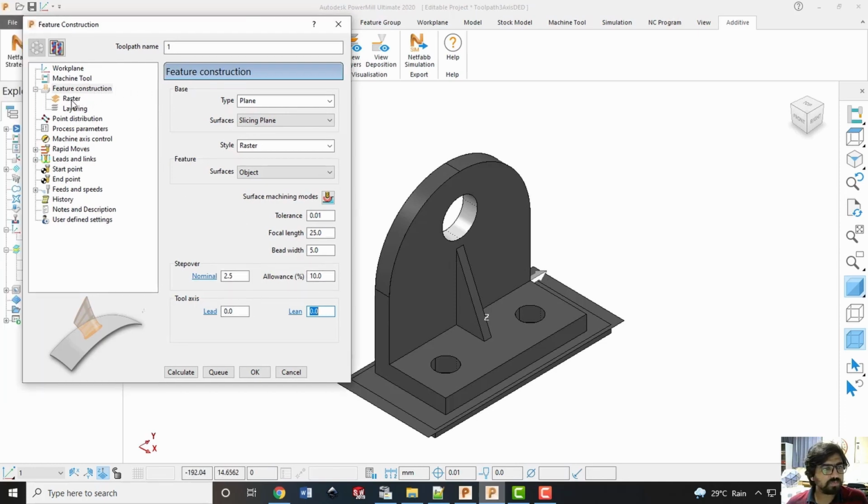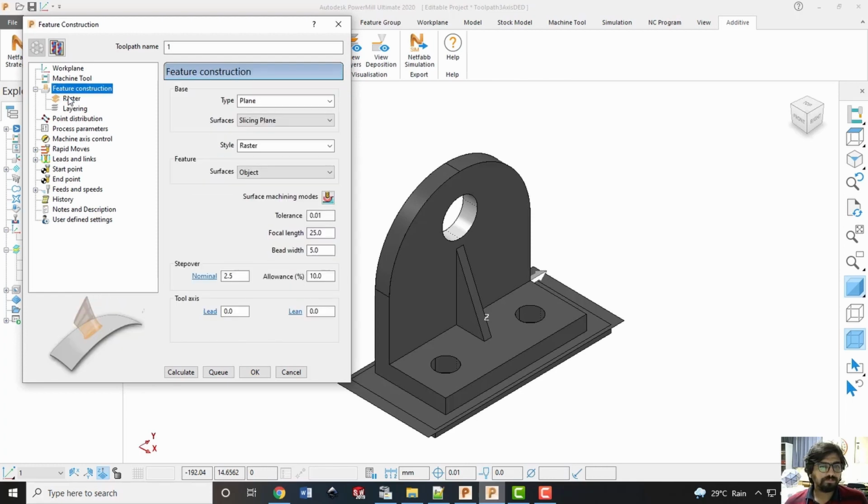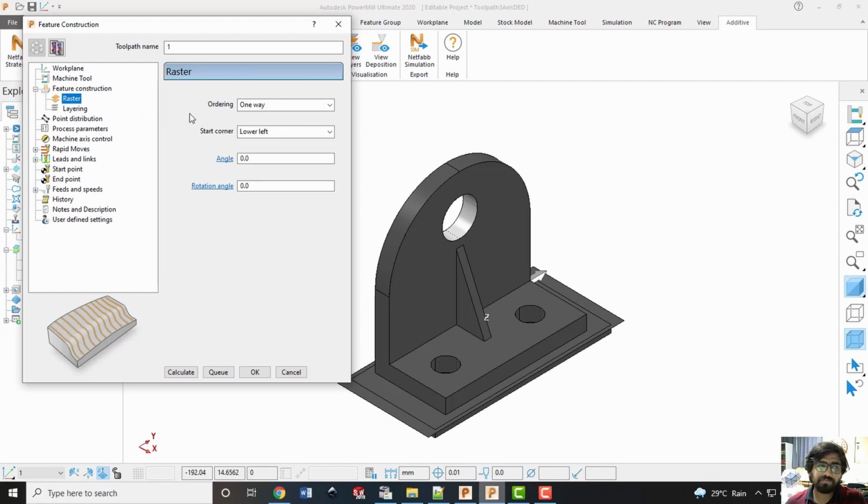Other options are corresponding to the area filling strategy. So if you click here on the left side on the raster, raster is the default option available here for inside area filling. But if you have developed your own area filling strategies, there are ways of generating them also in PowerShape and PowerMill. It's a very powerful CAD/CAM package for that too. But let us right now focus on the raster strategy only.